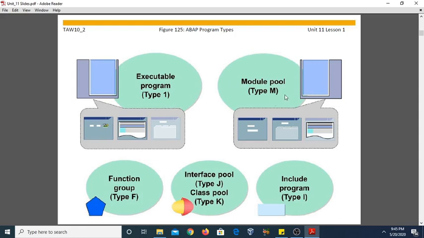Now come to the type number 2. This is module pool, that is also called type M. For creation of this type M module and execution of this type of program, you have to create at least one transaction code in which you specify an initial screen. That means in this module pool there will be a number of modules, and each module has screens, and for executing this module pool we need to define the sequence of execution of the screens one by one.